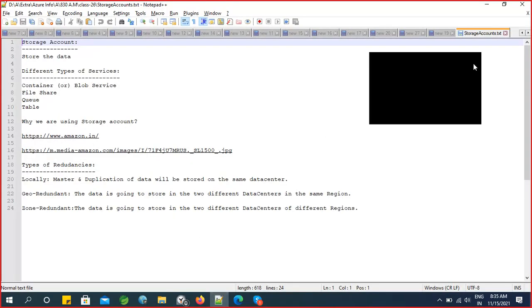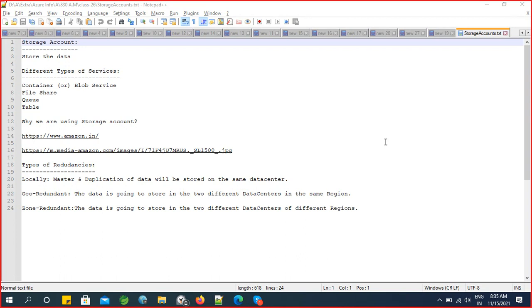So last class we were discussing storage accounts, and the different types of storage: container, file share, queue, and table. We also discussed types of redundancy: locally redundant, geo redundant, and zone redundant. Within the container we have different access levels: private, blob, and container. And we tried uploading different images like bikes, cars, and bicycles.